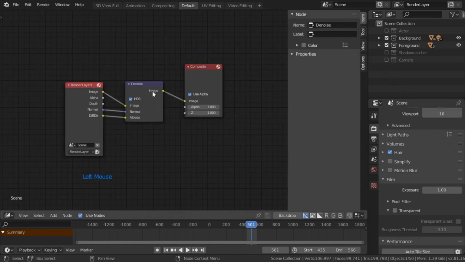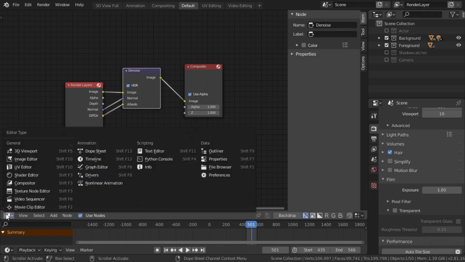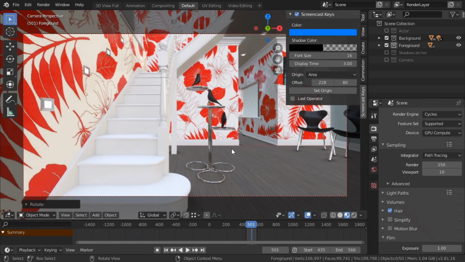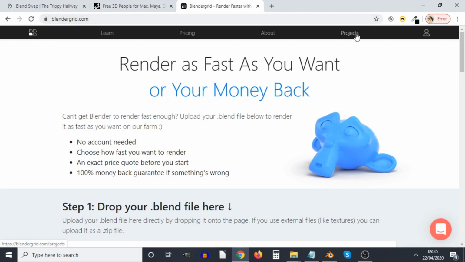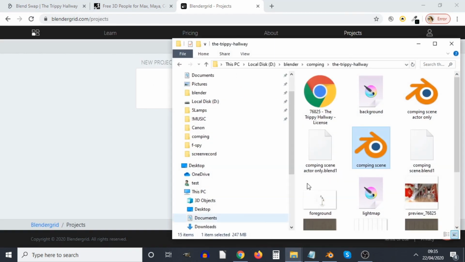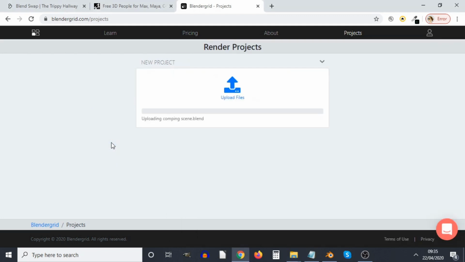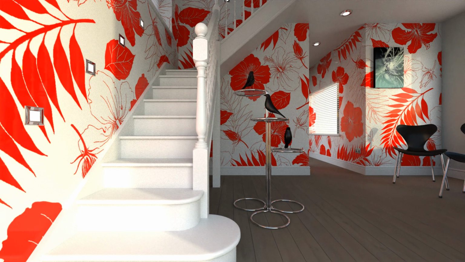In the compositor, you'll notice that all we're using is the denoise node. We will be adding some glare later, but for now, from this rendering of the background plate, all we want is the denoise node. And we can either press F12, or we can make sure that we've got external data automatically pack into blend file ticked. We can go to BlenderGrid, projects. This is our file, and we can just drop her in. And we're going to save that as an EXR file.